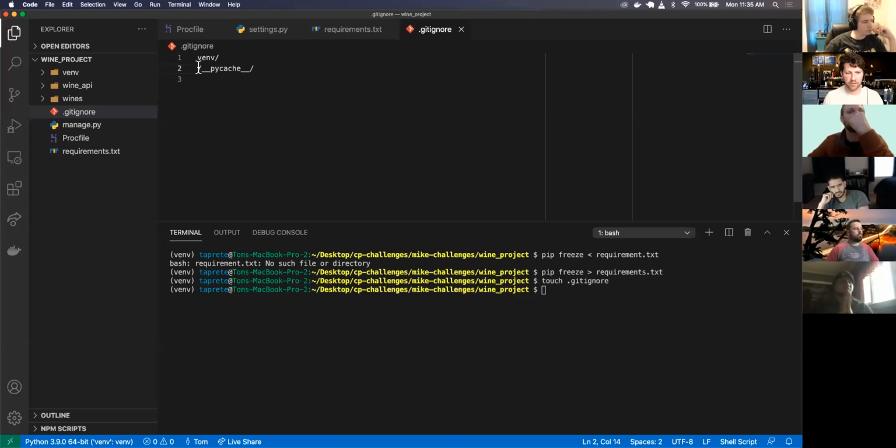So our pycache. So I can get rid of that. Great. Clear.